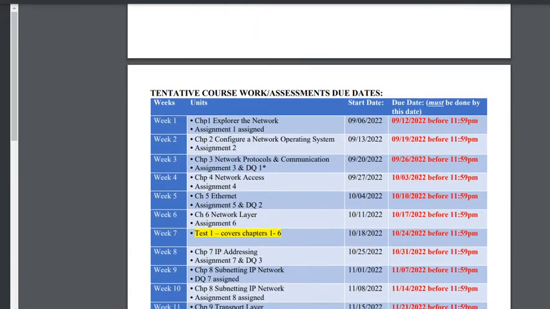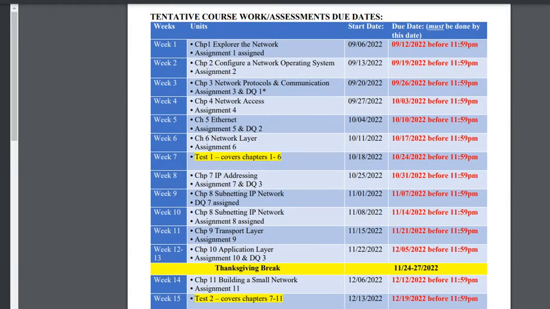The tentative calendar, that's what I'm hoping that we can follow. It doesn't mean that it is 100%. That's why it's very critical for you to check Canvas announcements on a weekly basis. So like that, you are 100% sure of what needs to be completed on a weekly basis.